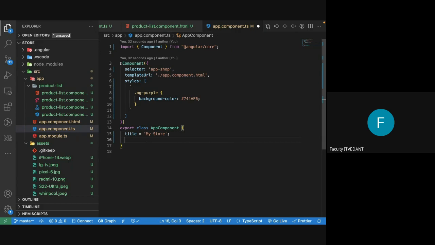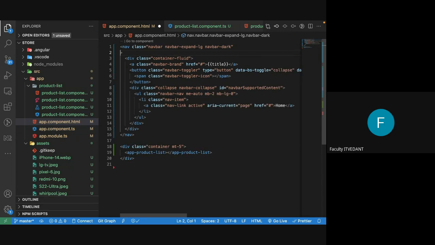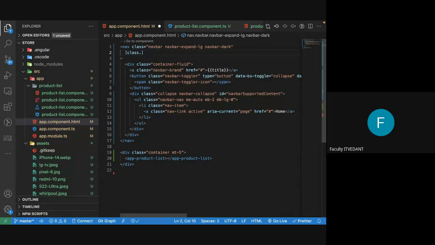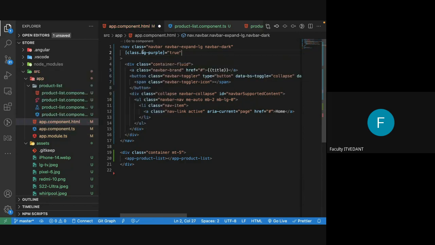Okay, so I'll define a class. Or before defining a class, let's see how to add a class dynamically here. Since we are using class binding, we'll use single square brackets, class dot, the class name. So I want to add a BG purple class, and here I should write a boolean value. If it is true, that means this class will be applied. If it is false, that means this class will not be applied.